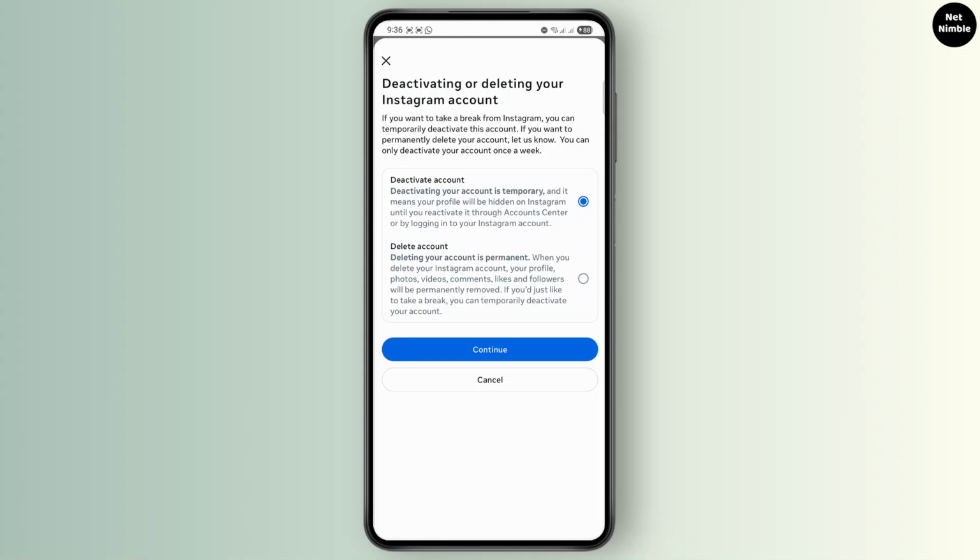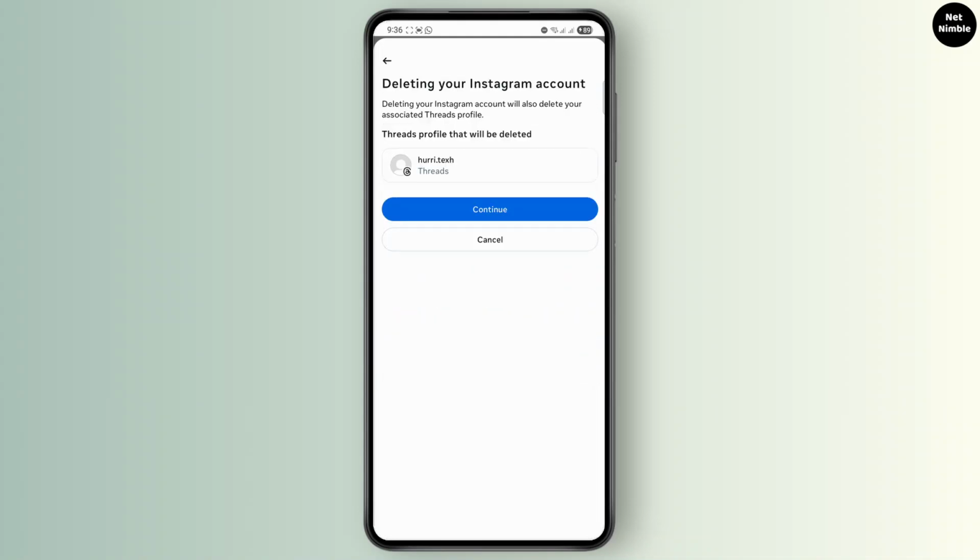And now this is the most important step. So if you just want to temporarily disable your account, you want to click on the first option. And if you want a permanent deletion, then you can select the second option. And when you delete your Instagram account, your profile, photos, videos, comments, likes, followers, everything will be permanently removed. And if you'd just like to take a break, you can temporarily deactivate it. I'll just select the second option and then tap on continue.